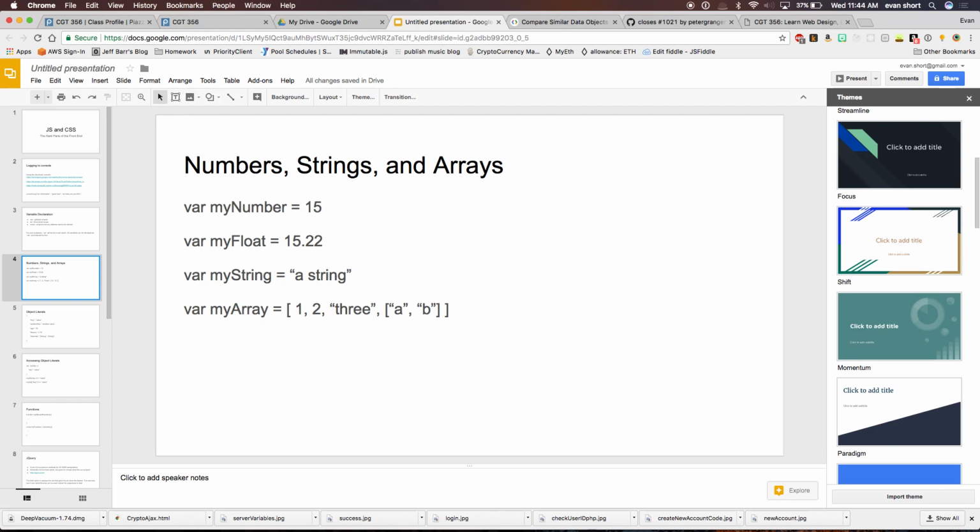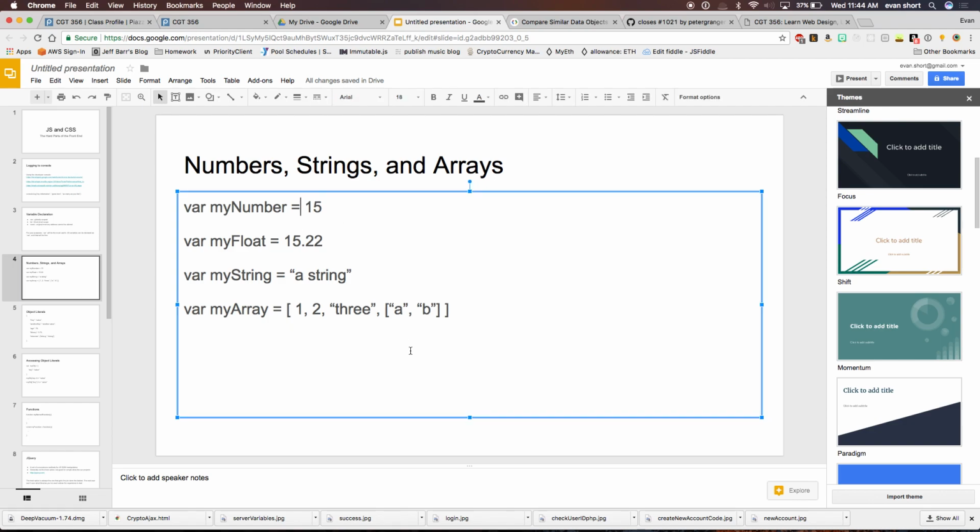That one's a number right now. If on the next line I set my number to a string, 15, then that would update fine. Nobody would complain about that. And then you can see strings, numbers, and arrays all work effectively the same way as in JavaScript.